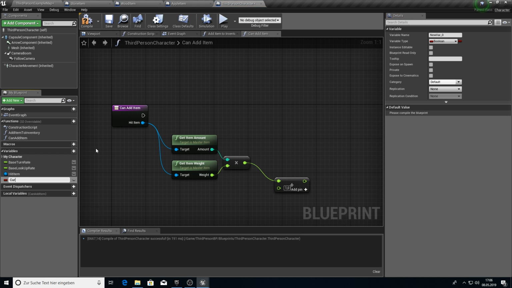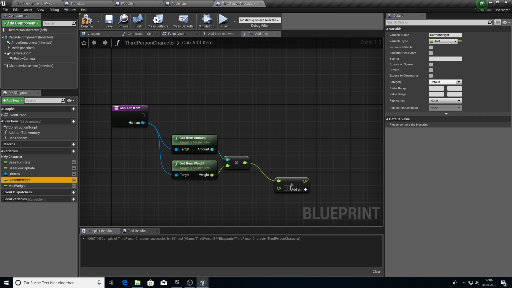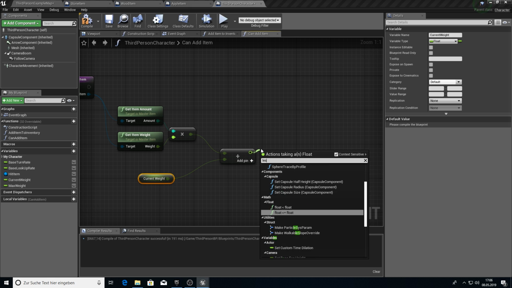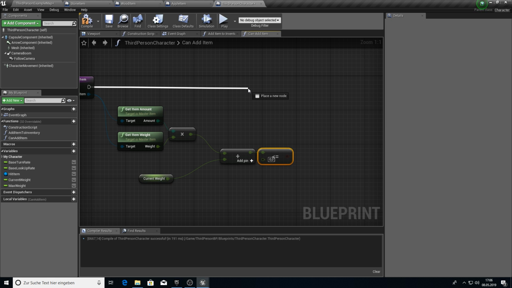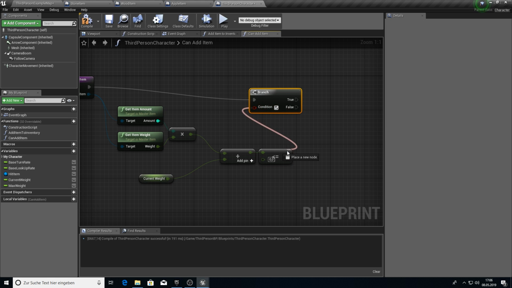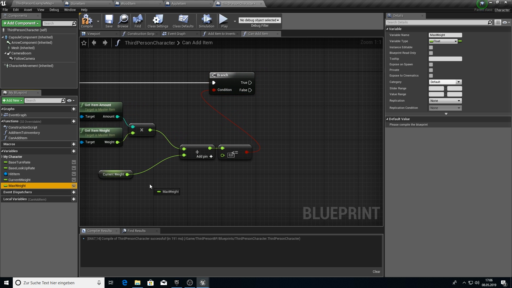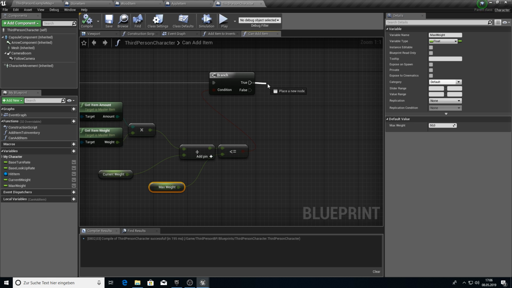So let's first create the current weight. Also create the max weight. Both need to be a float, of course, so change it. And then pull it in and add it to the calculation we did before. Then check if it's less or equal our max weight. And compile so you can give the max weight a value of 50, for example.